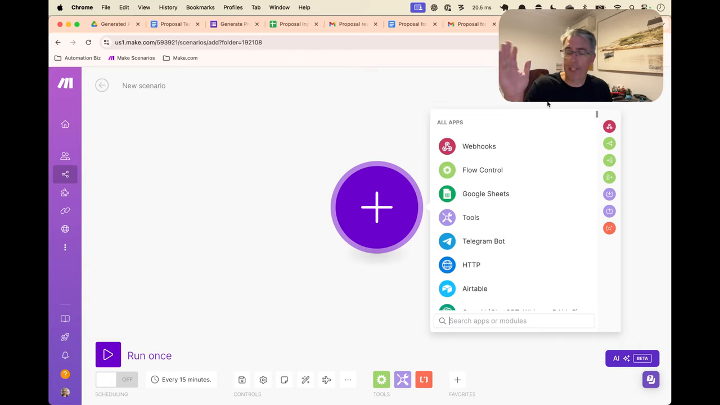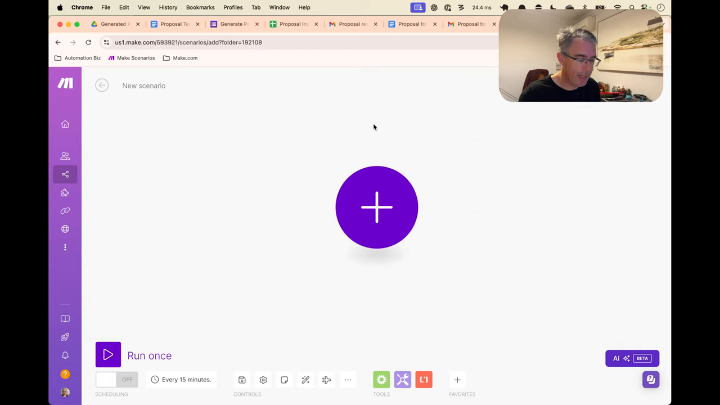So if you're interested in just one of those sections, look in the chapter headings and you'll find the section you're looking for. But for this section, we're going to create just the starting point of the Google Doc itself.